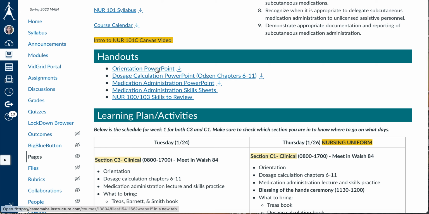So for this coming week, we're going to have an orientation PowerPoint, so if you're the kind of person that likes to print things out, then you definitely can. We're going to review dosage calculation PowerPoint, so that's chapters 6 through 11. We're going to learn medication administration, so definitely one you might want to print out. These are the medication administration skill sheets, which we'll talk about in a second, and these are the Nursing 100 and 103 skills to review for that review day.